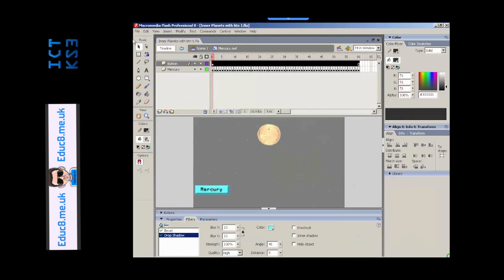Now we make sure that the button is selected, it's got the blue line around it, and then we need to right click and we need to duplicate the symbol. So we click on that. And we'll duplicate it, and what duplicate means is just make a copy of. And for this one we're going to call it Venus_BTN for button, as this is going to be the button that we're going to use for the next planet. So we click OK.